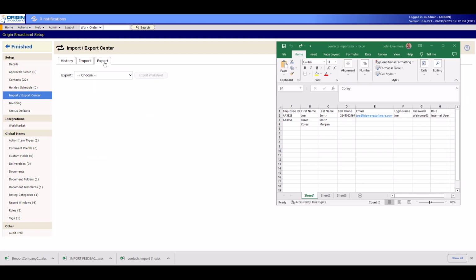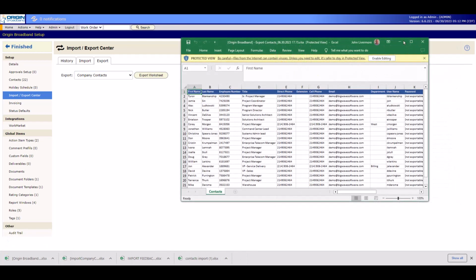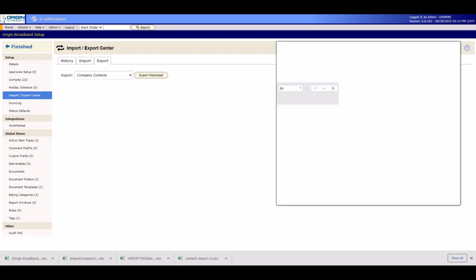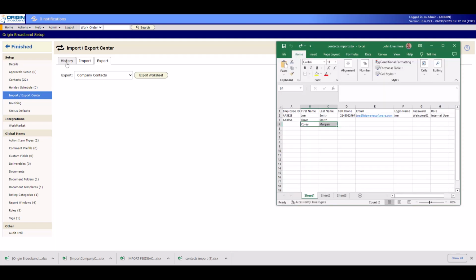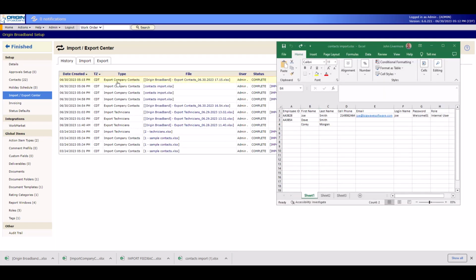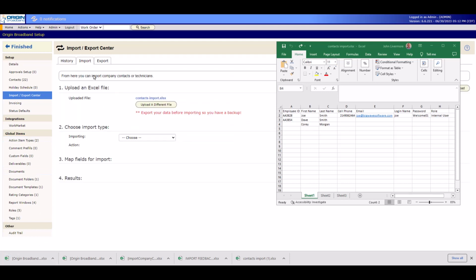Click Export, choose Company Contacts, and click the button. If mistakes are made during the import, I can always roll back any changes by importing this backup Excel file. Keep in mind, BigWave does a lot to keep you from making a mistake, so you are likely safe, but it's just a good precaution. Notice the export we just did is also available via the History tab. So if I lose track of my exported backup, I can always get back to it here. Back to the import, my imported file is still loaded and ready to go.